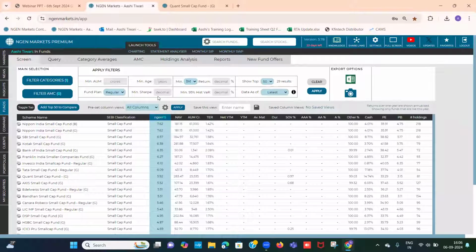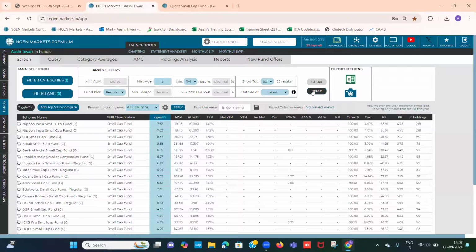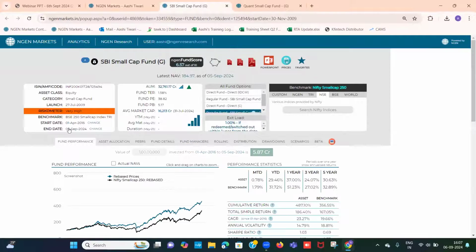You can narrow the list down by applying certain filters, that is, it can be minimum AUM or minimum age. Let us take minimum age as 5 and then click on apply. So this will narrow down the list. Now moving towards the topic, that is how to load a single fund analysis. For that, all you have to do is just click on that particular fund's name. For example, if I click on SBI Small Cap Fund, it will load a single fund analysis for this particular fund that I have right now selected. So this was the first way, which can be done through the Funds tab.